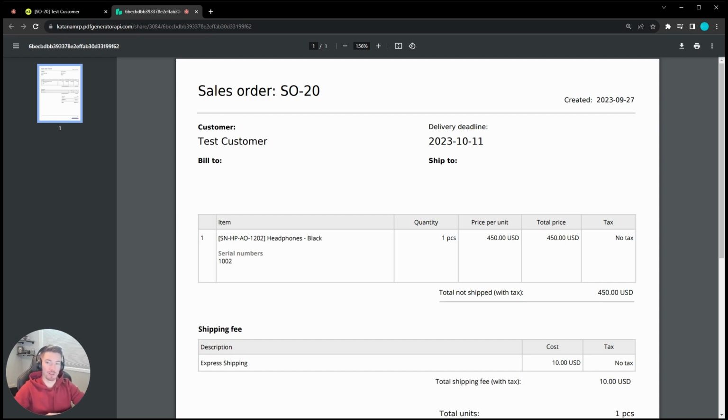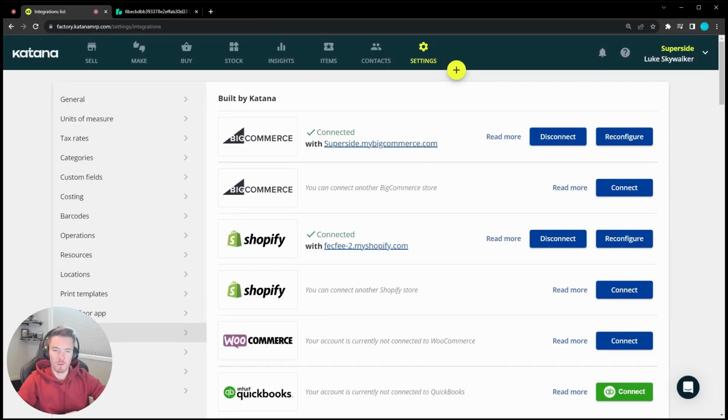Let's jump back into Katana and we'll talk about the integrations with e-com platforms and QuickBooks Online and how shipping fees are going to work with those. Shipping fees can also be pulled directly from an e-com platform like BigCommerce, Shopify, or WooCommerce and get automatically pulled into Katana with the order. If you're already set up with one of these platforms, you will need to disconnect and reconnect to activate these settings. And there are step-by-step guides for that reconnection process to enable those features.